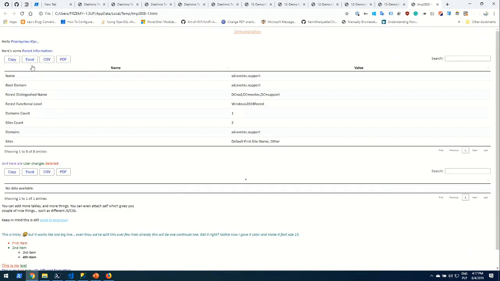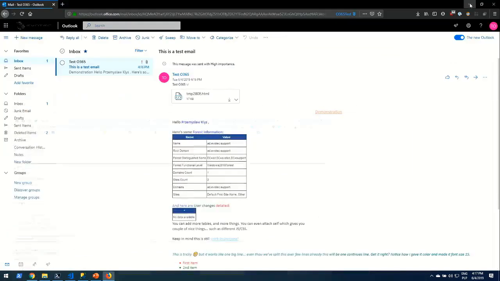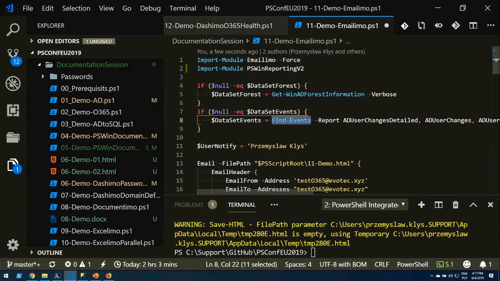So Excel export and CSV export. You can use it in a way you had no other way before. Now, if we go back into this, Find Events is actually an event log parser. What it does is you don't have to define event IDs. You don't have to know the event IDs for particular events in your Active Directory.